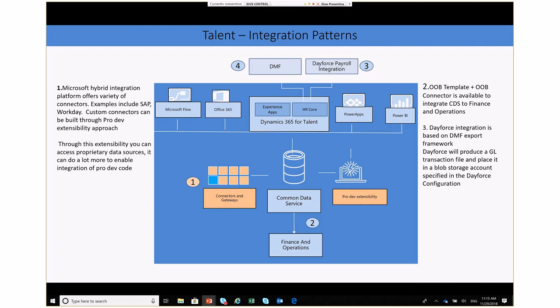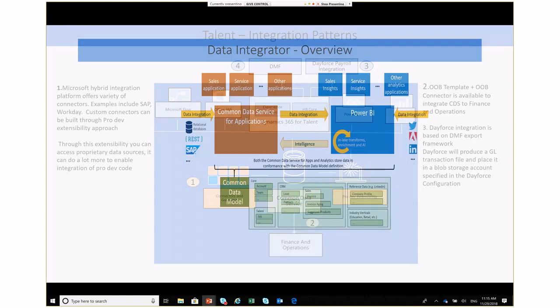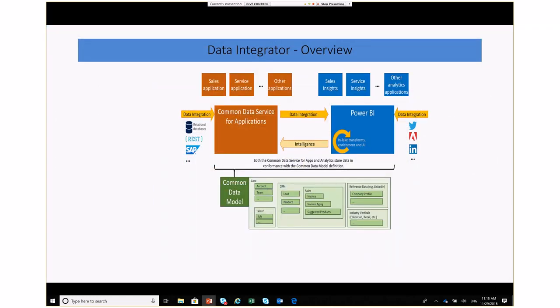Data integrator lets you build an end-to-end view of your business data by making Dynamics 365 data available in common data service in general. It's specific to talent also, yes, because talent is a first-party application and finance and operations is a first-party application. So it will help you establish a data flow from talent to finance and operations using CDS.